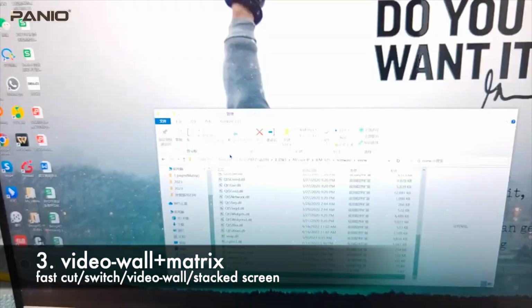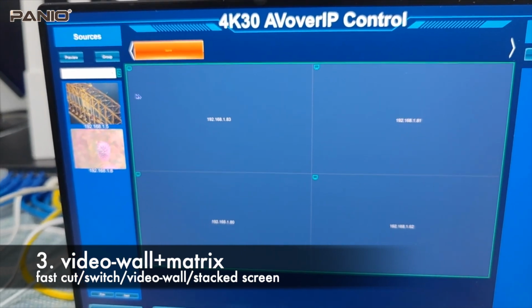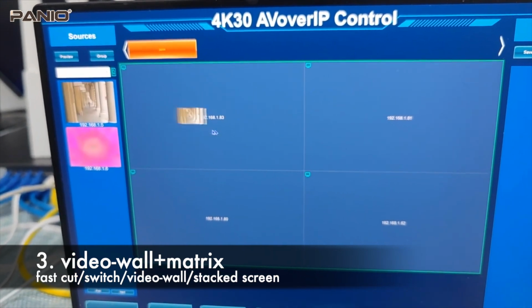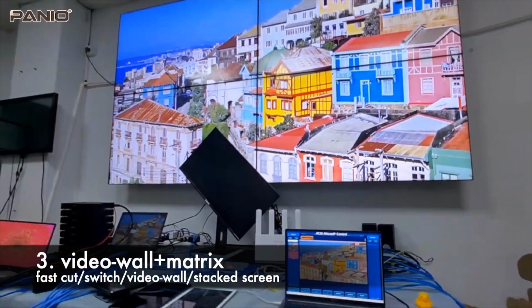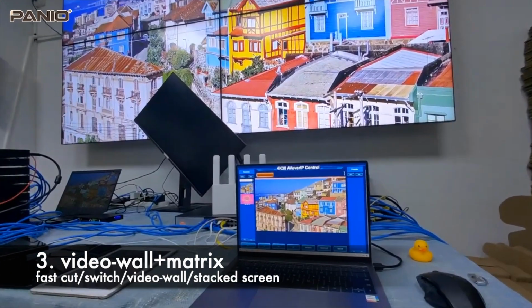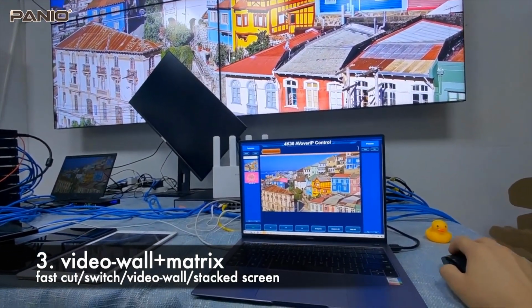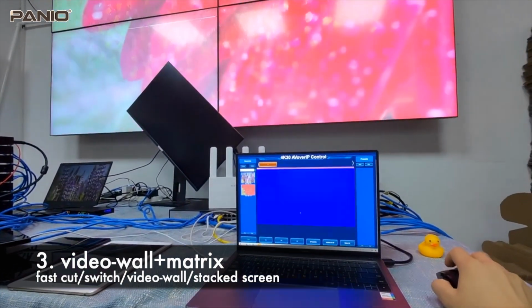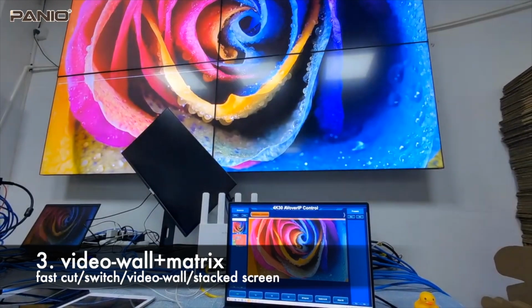For the demo, once we click, we can see here this is the video wall. Now we can drag the source from the left side to the video wall. So now we can see we already have the video wall. I'm going to zoom in a little bit so we can see how we do the switching. So for the video wall, we can just drag another source to here. So this is how we do the settings and do the switching.